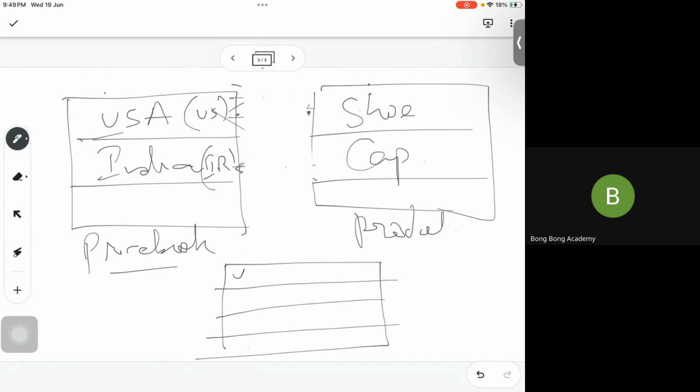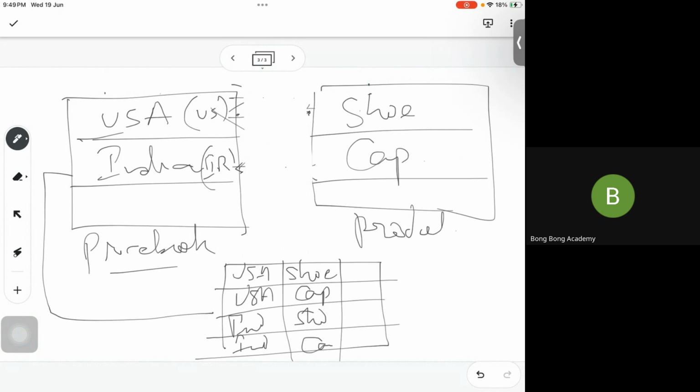So it will say USA, shoe, USA, cap, India, shoe, India, cap. All the relationships are now there. So it is one to many relationship from here, and one to many relationship from here. Okay. The mappings are established.